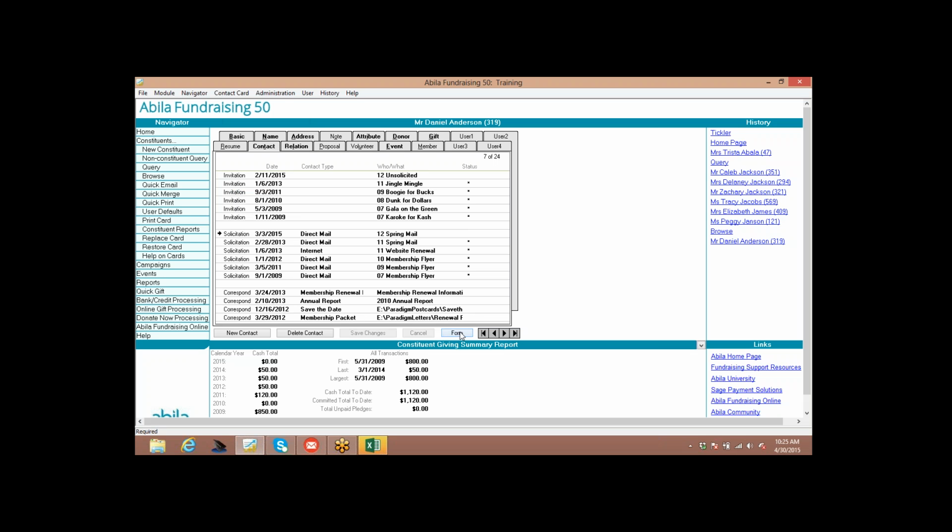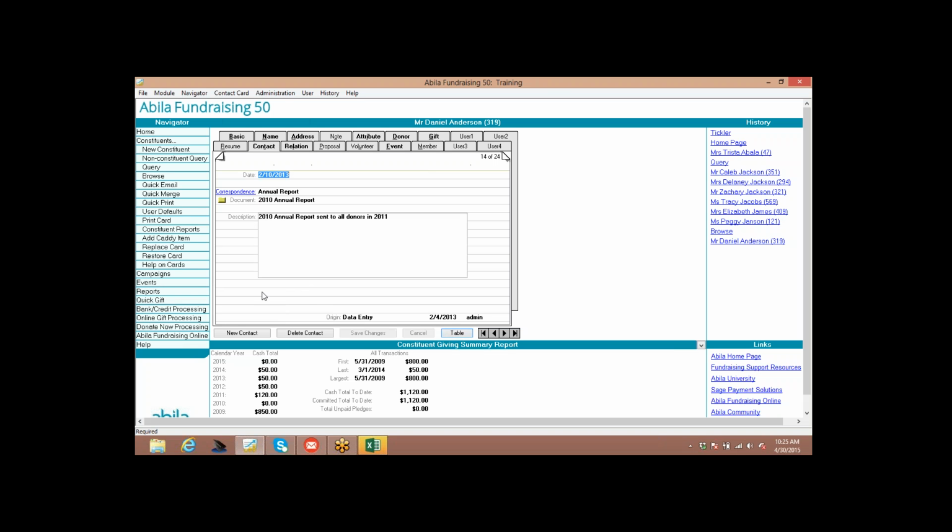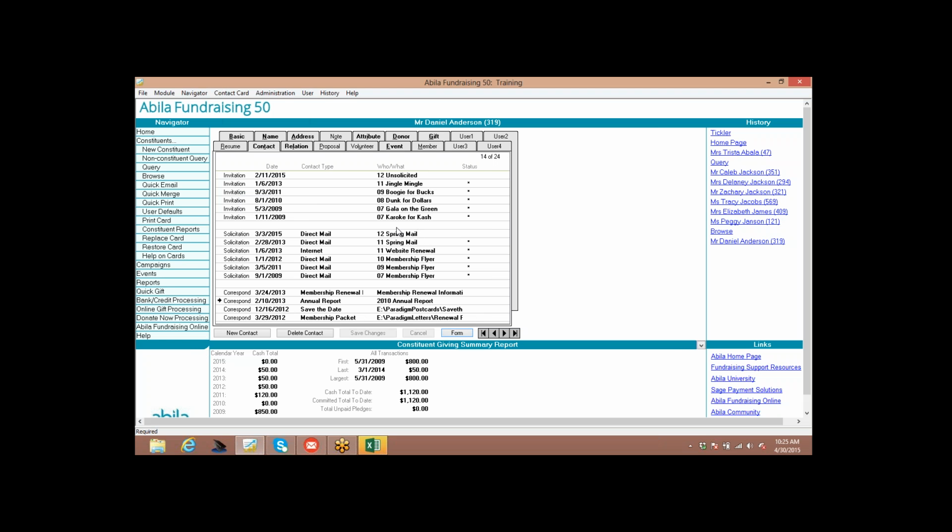So next year when I'm doing the spring mailing, I definitely want to include the Andersons because they've responded in the past. We also have some additional information down here for correspondence, just showing that, yes, they were sent the annual report. And it's very easy to set up these contacts on a global basis. So it's not like you've got to go into the individual record and say, hey, I sent this particular person an invitation or I sent them a copy of the annual report. You can do it on a list basis, so it makes it very efficient.